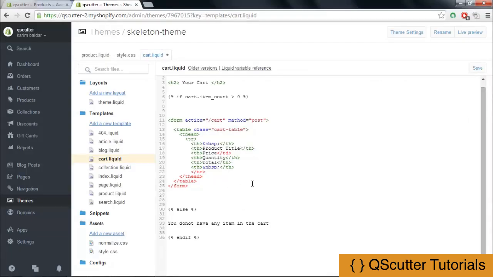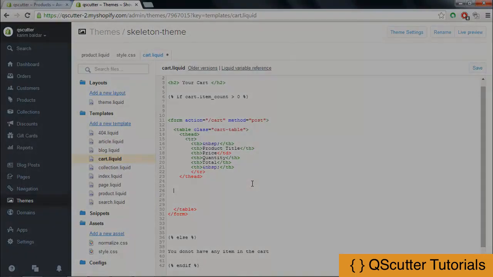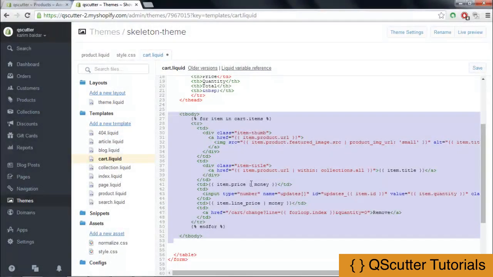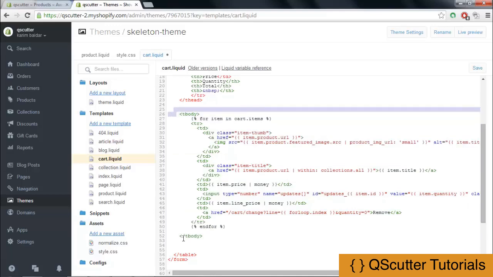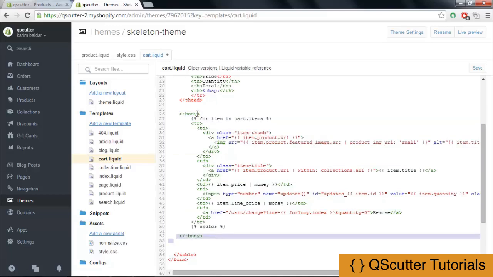Now after the table head, I'm going to add some code that will be looping through each of the line_item objects and outputting them inside a row. As you can see, I have added some code in here, and now let's break it down one by one. I have added the table body in here. Now I am looping through each of the cart items which has been added inside a cart.